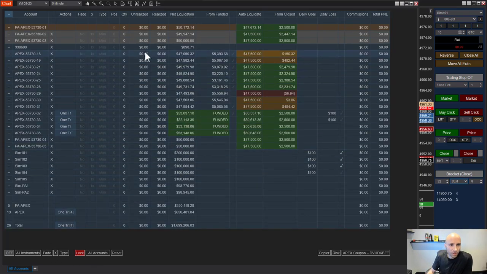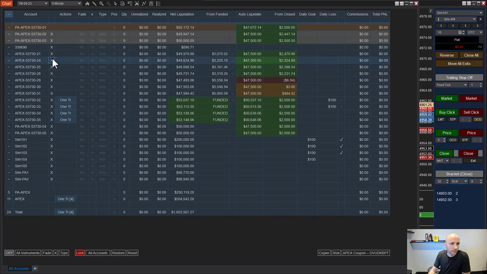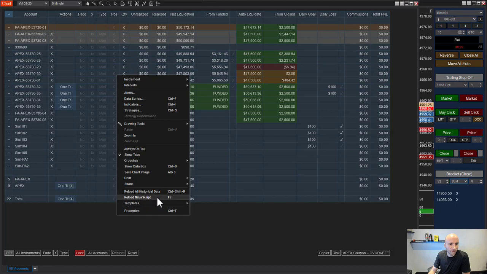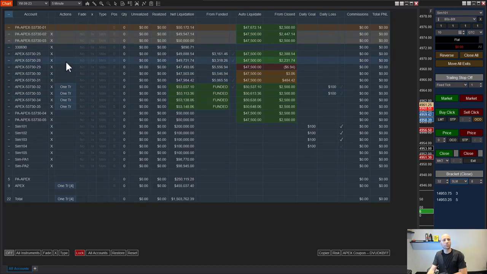You can also hide accounts. These accounts, 18 and 19, are still connected even though they were blown accounts, because they haven't been removed or unsubscribed for in the Apex dashboard. To hide those, you can just click this button, which will get those out of the way so you don't have to see them. Again, if I reload NinjaScript, everything is as it was.